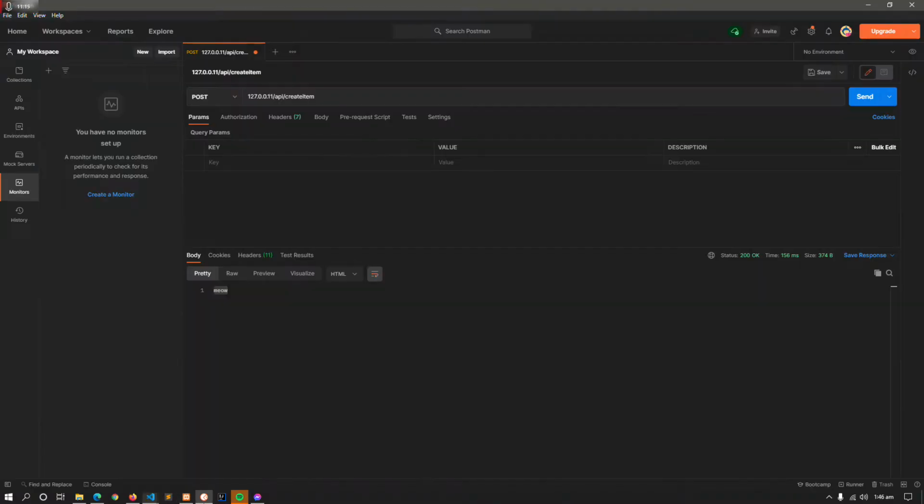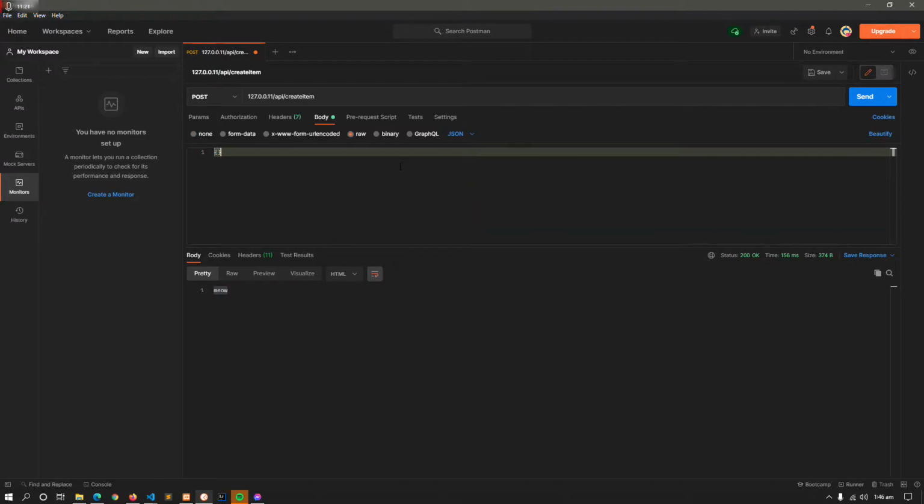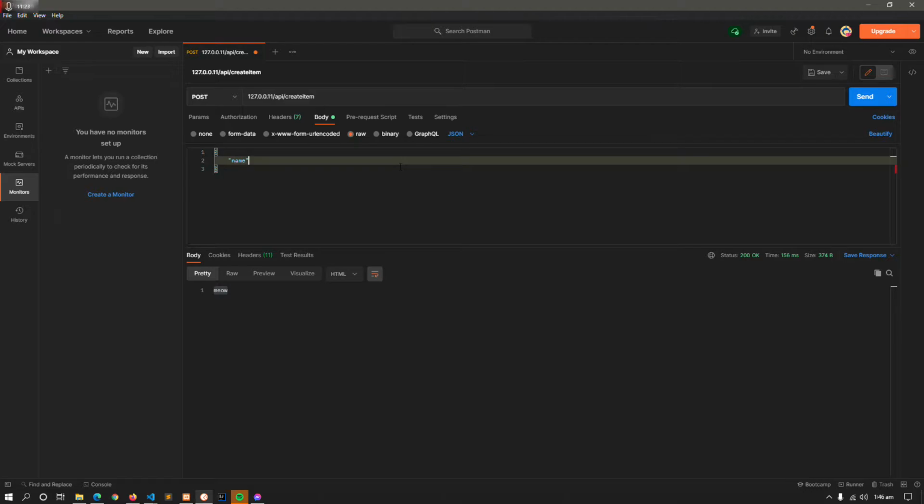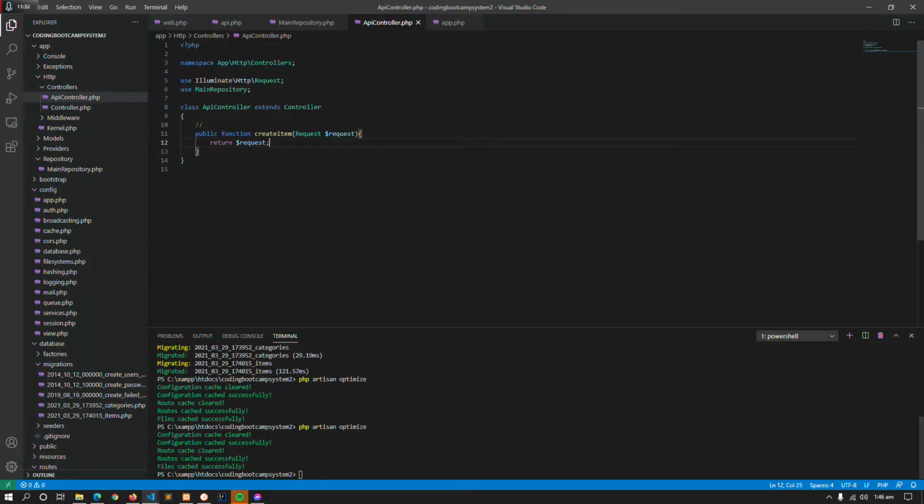And so dito, sa body, sabihin natin body, raw, then JSON. Sabihin natin dito, papasok tayo ng name, then test. So pag sinend natin to, kailangan makita natin din ganito, which is lumabas naman. So ang gagawin na natin ngayon, i-validate natin to.